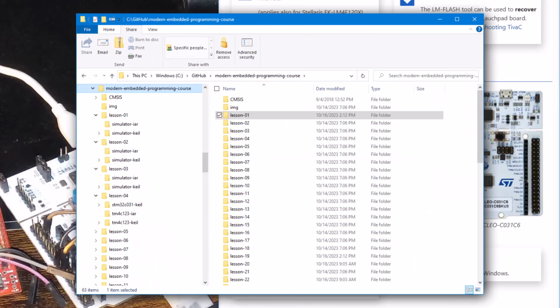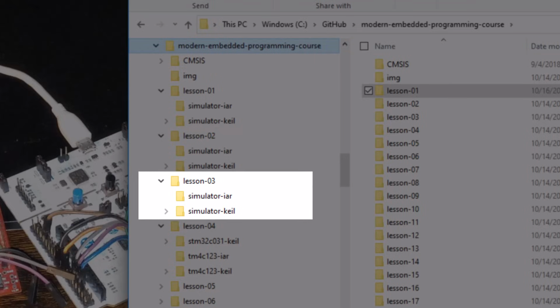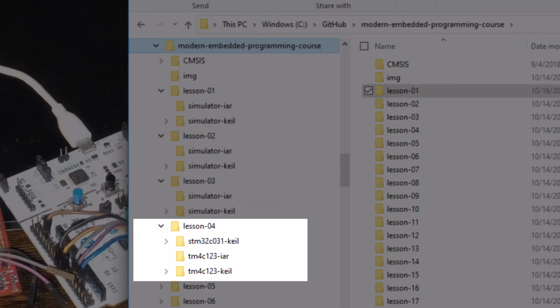Also, the first few course lessons use a simulator, therefore you don't need the hardware immediately. However, later lessons, where you interact with the MCU peripherals, require an embedded board.